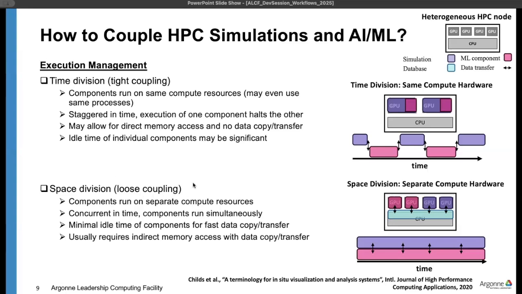The last one is space division or loose coupling. Here, the idea is that components run on separate compute resources. This could be the same node or different nodes. But this is really the way to allow full concurrency. So from the timeline here, you see that both tasks are running simultaneously, and data is transferred between the two. So this is usually indirect memory access with transferring or copying of the data. But this is usually the best solution to minimize idle time of the components, since even the transfers can be fully asynchronous. So one component can write the data, but not have to wait for the reader to be ready to read it.